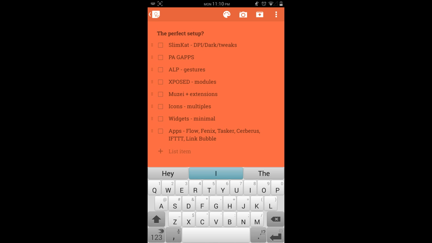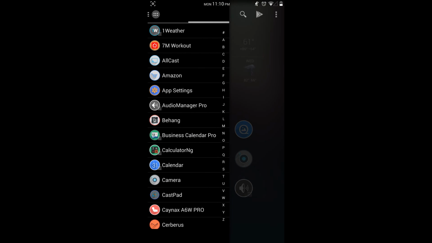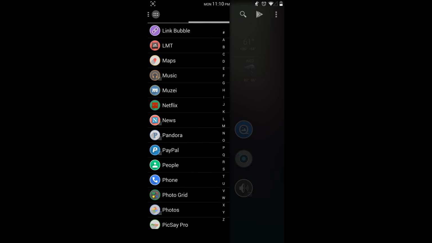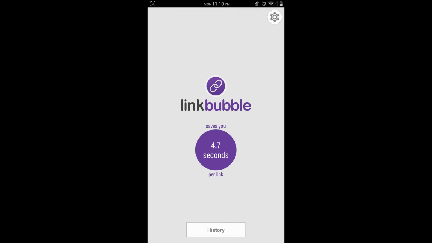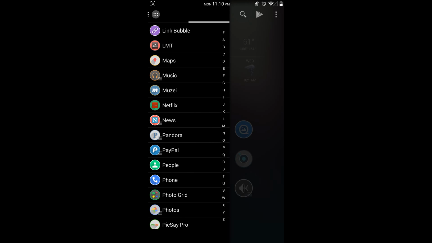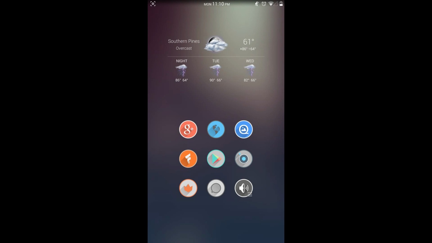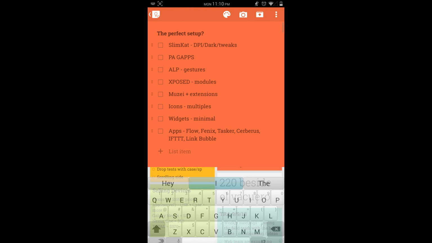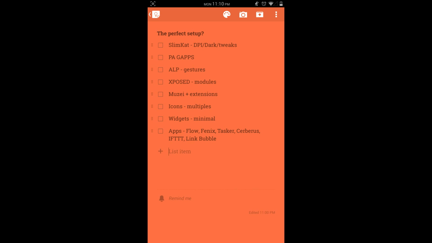My last app that I think someone has to have for the perfect setup is Linkbubble. And that's just one of those apps that you'll have to check out, but basically it opens stuff in the background and then it just saves you the time of having to watch pages load and gets rid of a lot of the redirects. So that's tremendous.